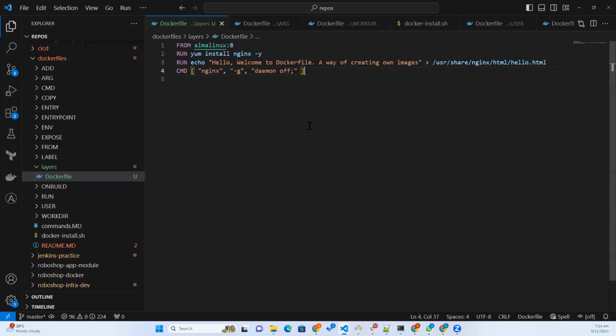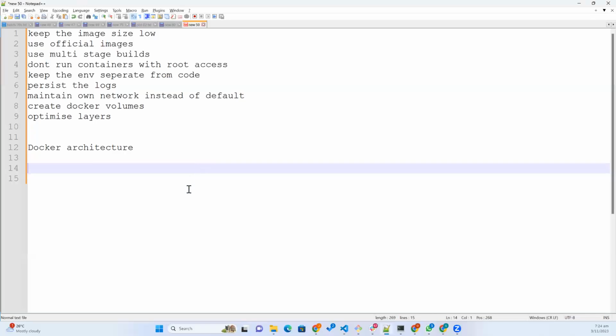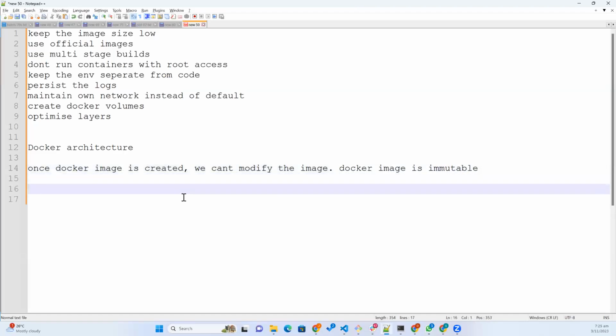is created, can we modify that image? Can someone please respond in the chat? No, we cannot modify the image. So that is the advantage. Once a Docker image is created, we can't modify the image. So Docker image is immutable. Okay. So Docker image is immutable. Cannot modify the image once it is created.